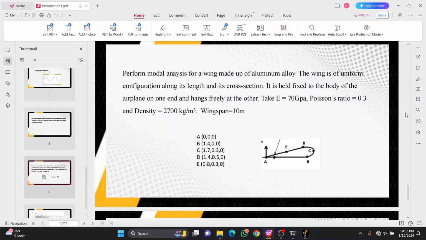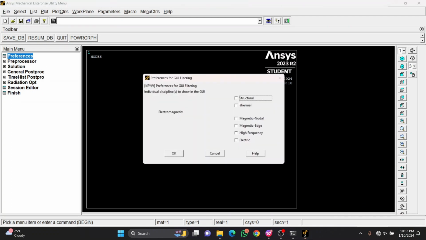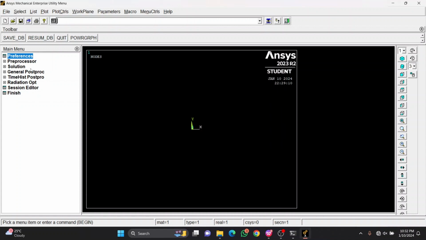Take E as 70 GPa, Poisson's ratio as 0.3 and density as 2700 kg per meter cube. The wingspan is given as 10 meters. And here are the 5 coordinates which are required to model the airfoil. So we'll start with the APDL. Once you open your mechanical APDL, go to Preferences, click on Structural, OK.